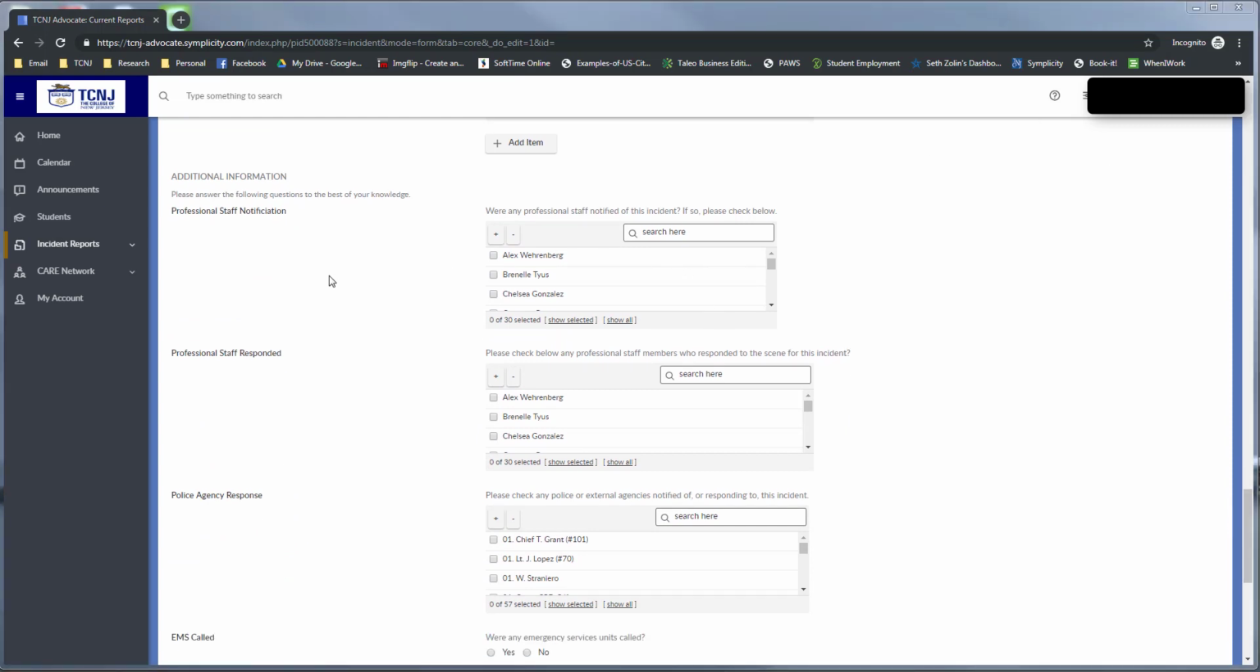For pro staff notification, here's where you'll check off if you called any professional staff or consulted with them during the incident or immediately following it. So if you call the pro staff on duty and it's Alex, you can check his name here. For pro staff responded, you want to check for anybody who responds to the scene.